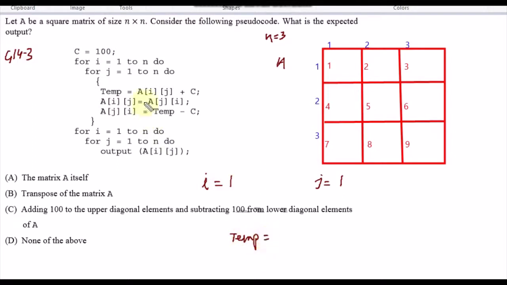We are going to take the value of a[i][j], so that is a11, and add the value c, so this value will be 101. Now we are going to store the value of a11 inside a11. This value will be the same because both are the same, a11 and a11. Then we store temp minus c, that is 101 minus 100, which is 1. So a11 will be 1, the same as before.